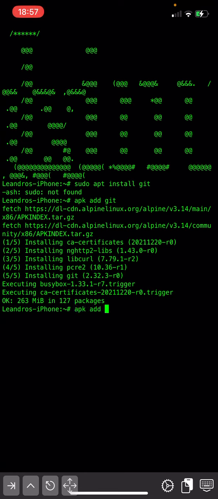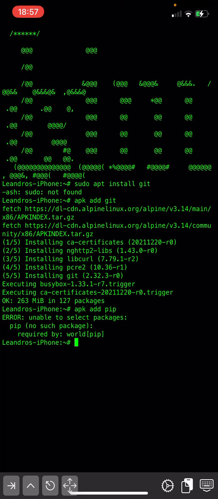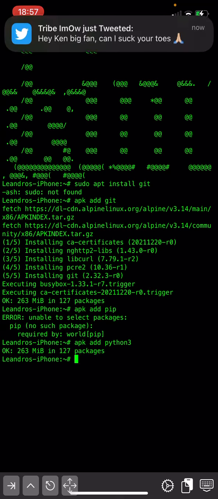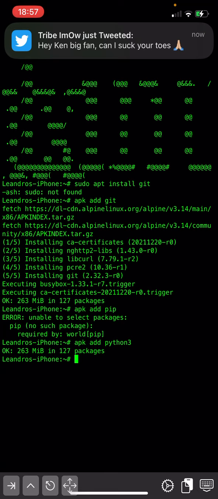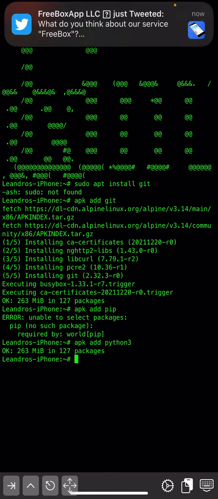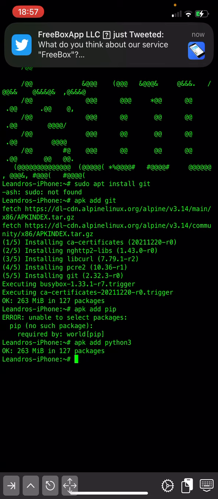APK and pip, maybe? Is that installed? I think that's already installed. Python 3 is most certainly installed. This right here is one of my priorities. This was already installed since the very beginning. Python 3 was one of my top priorities.